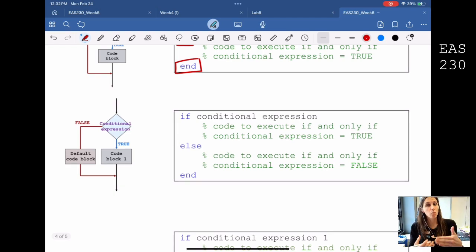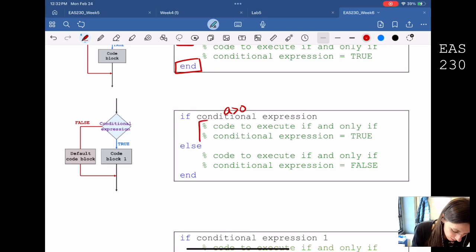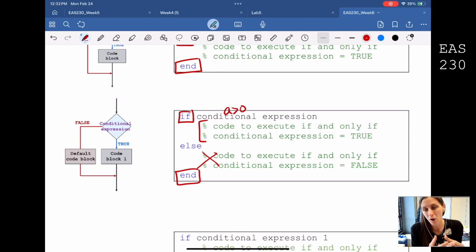If we want to make our if statements a little bit more complicated, we can add what's called an else, where we can have a conditional expression. So if A is greater than 0, I will execute this code inside and then ignore the rest. Because remember, an if statement starts with the word if, ends with the word end, and it's going to choose between one of many code blocks. So it's choosing between one of these two, never both, only ever one.